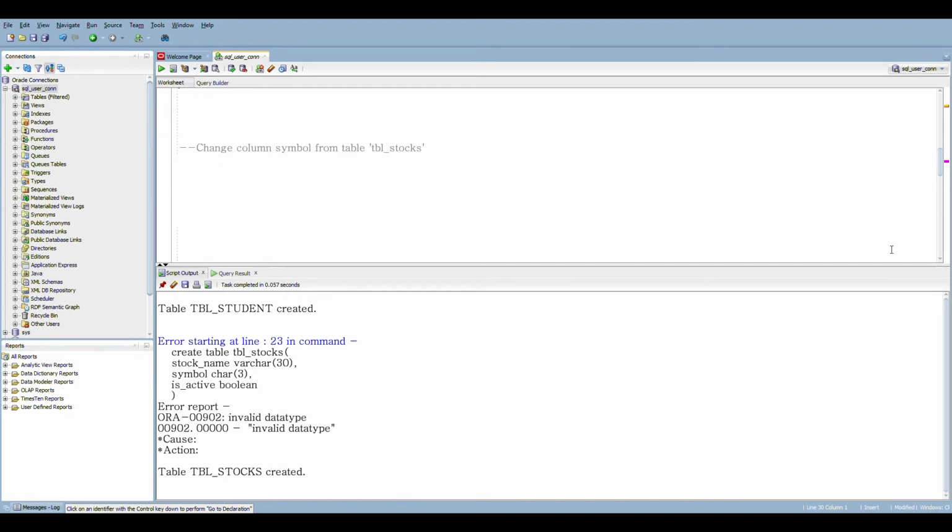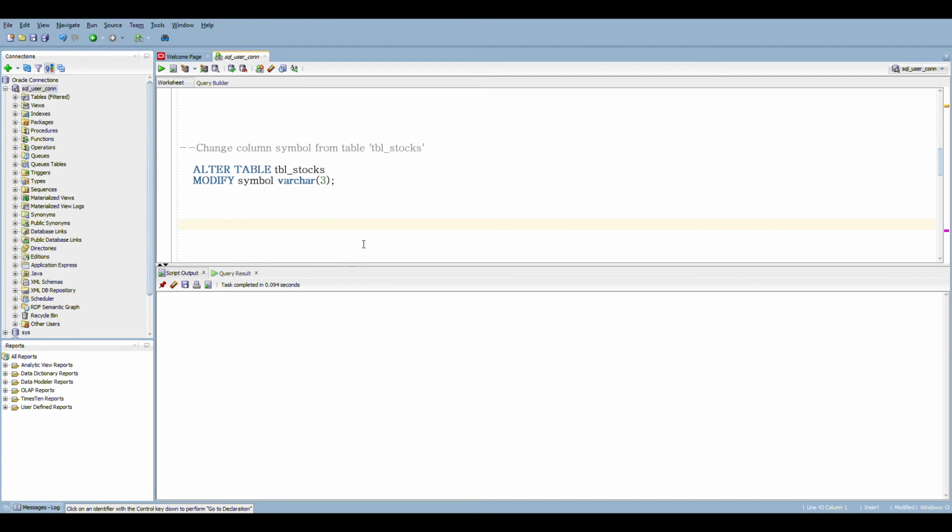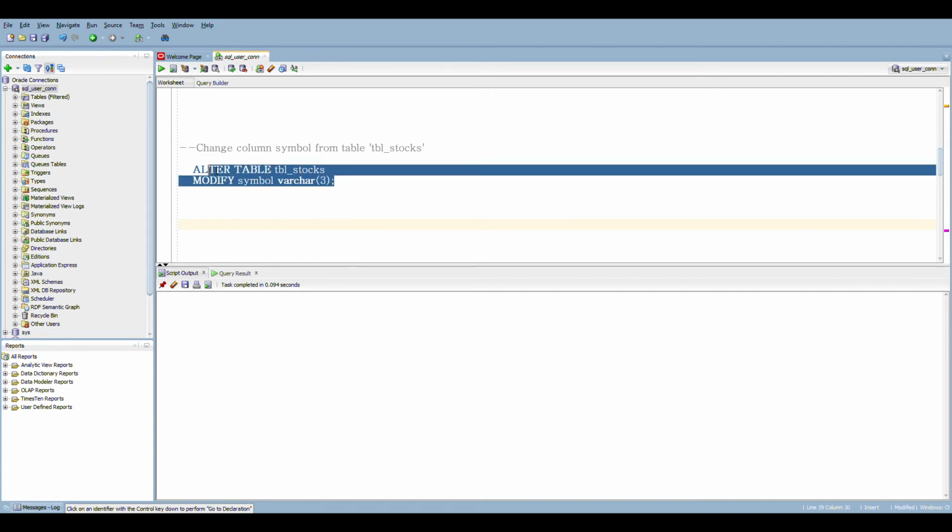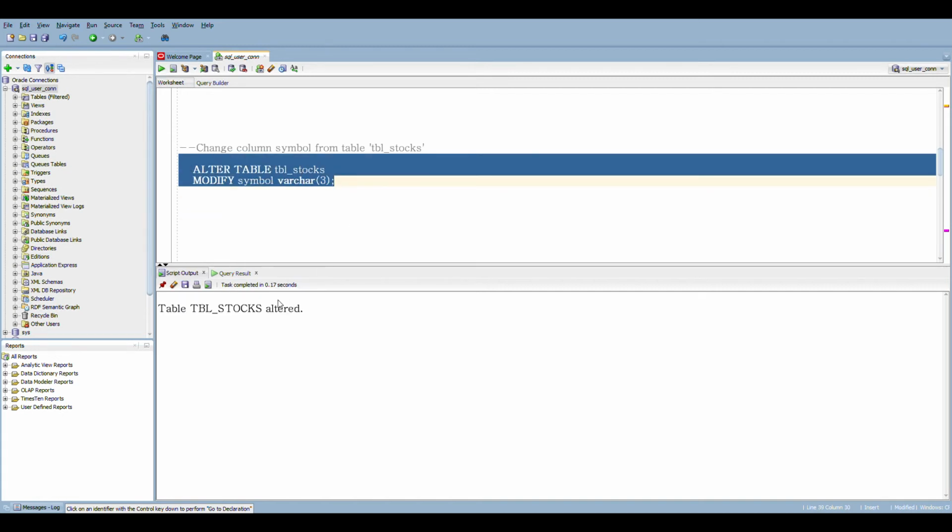Here we need to change the symbol column from table stocks. And what we want to do is, instead of char 3 that we have defined earlier, we need to convert it to varchar 3, because definitely it takes less space. So let's think how we can do this. So the syntax is alter table name, modify column name, which is symbol, and the new data type to which we want to convert that column. So it will be varchar 3.